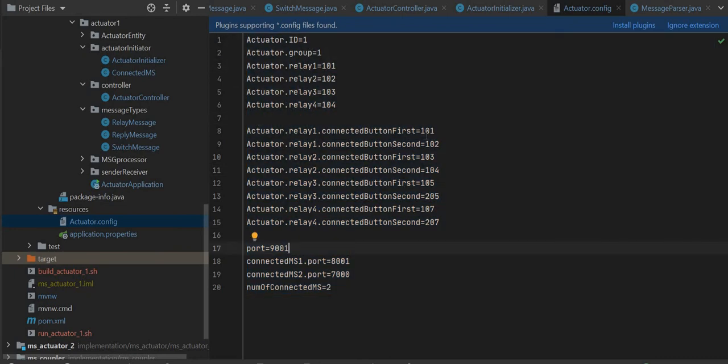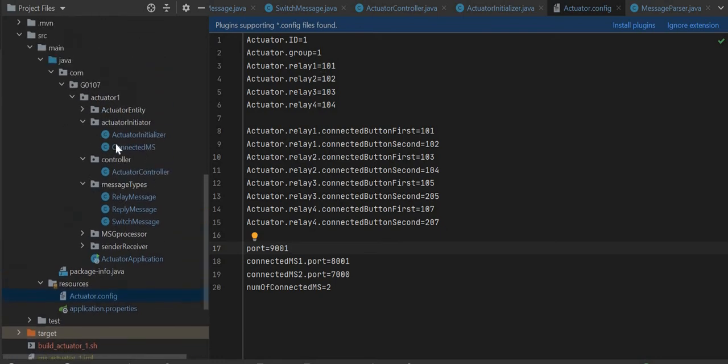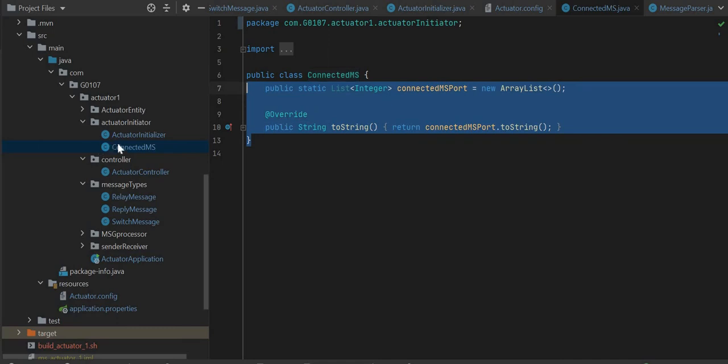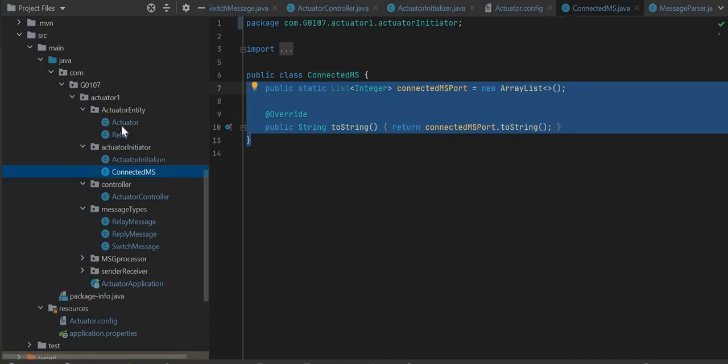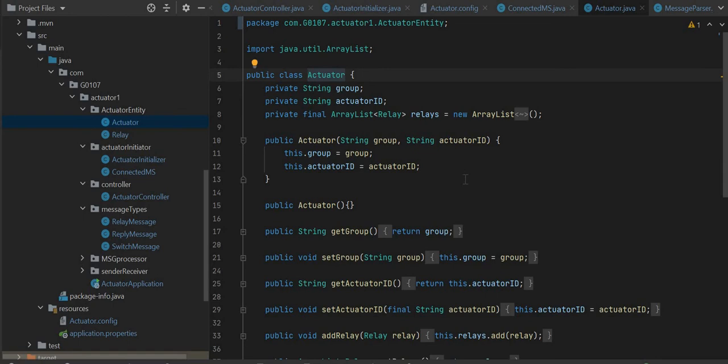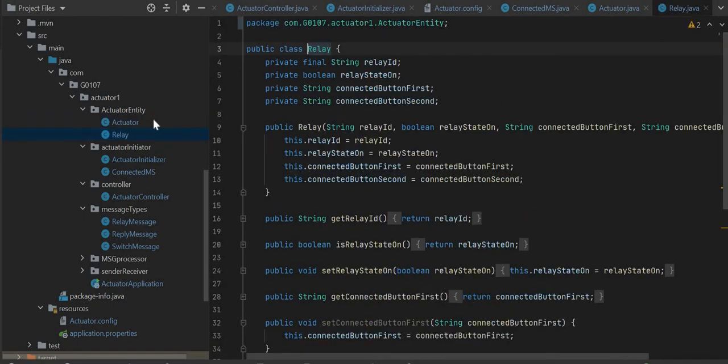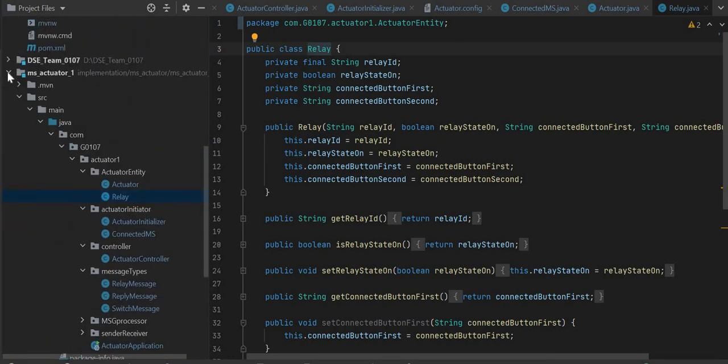So there is a connected button first, connected button second, and its ID, its group ID, all this information is mentioned in this config file. So this is the connected microservices to this microservice, which is initialized at the first. And this is actuator, which is an entity like a model. This is relay. It will have ID, state, connected button, first and second. So this is the actuator.